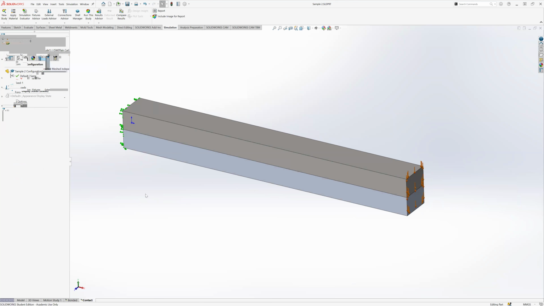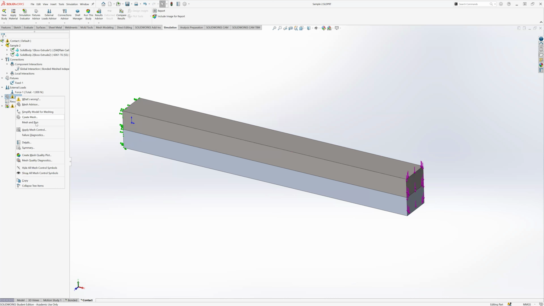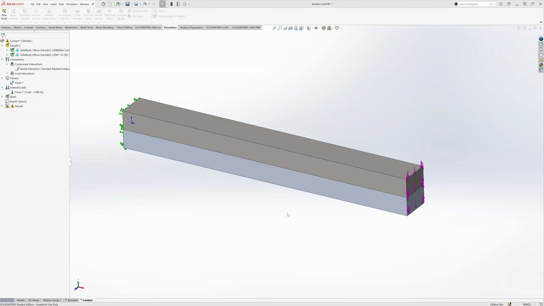So what I will do is, let's go and just run the study again. The mesh should be fine, I don't think I changed it. Oh, there are some contacts. Yeah, I'll go and remesh just to be safe. I'll just do a mesh and run. So now this is with a contact constraint.